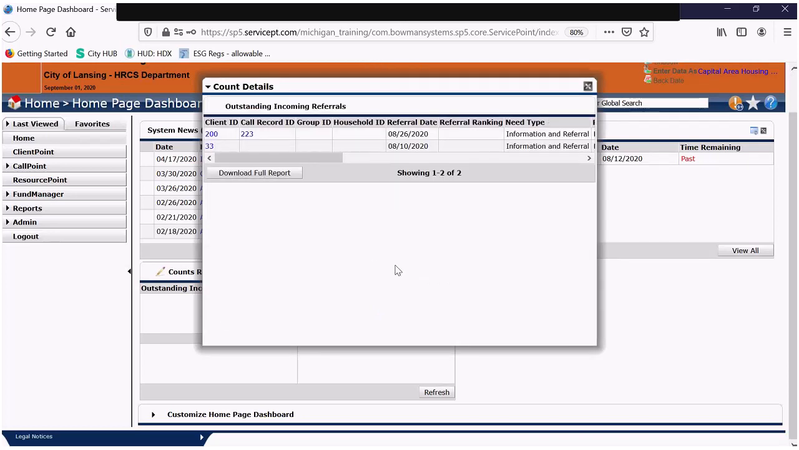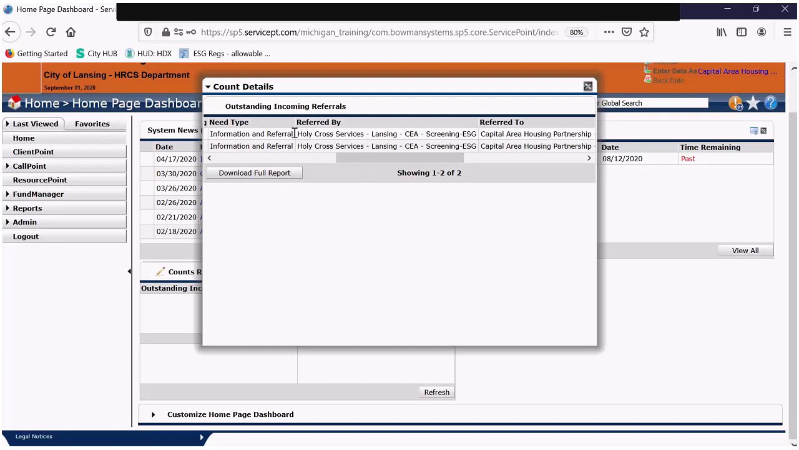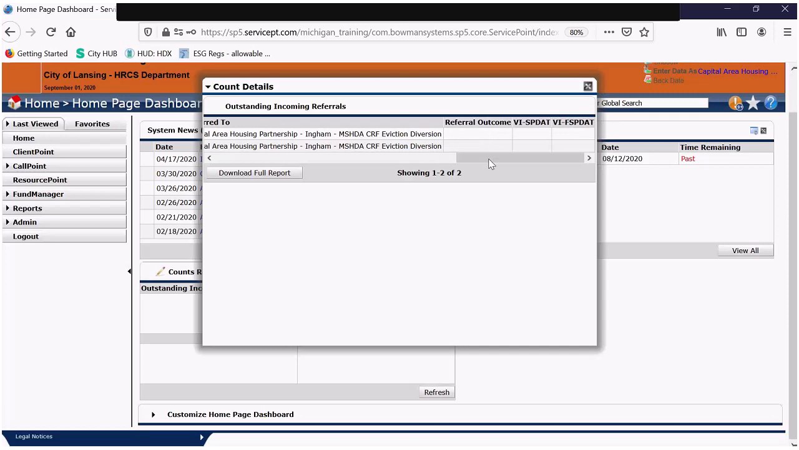This brings up a pop-up window and displays information about the 2 clients that have open referrals. It shows the dates they were referred, the agency that referred them, which will typically be the Holy Cross Coordinated Entry Agency, and the organization that the referrals are being sent to. In this case, we're using the Capital Area Housing Partnership Eviction Diversion Program. These are outstanding referrals that we haven't acknowledged yet, so we don't have a referral outcome at this point.